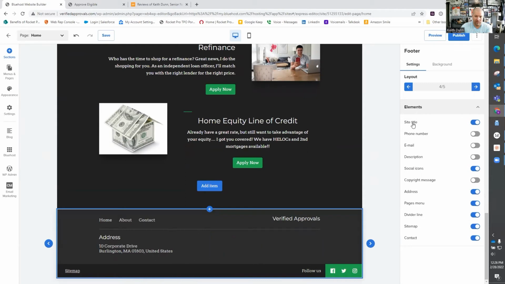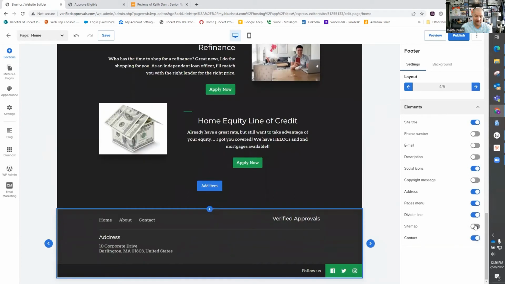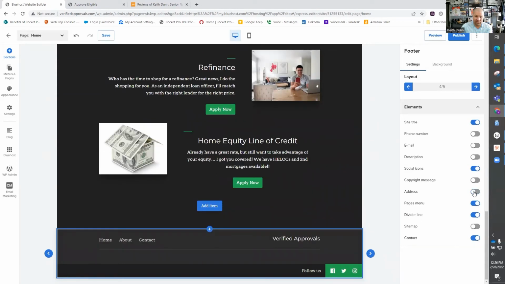And the cool thing is you can see all of this. So for example, this sitemap, no reason for that. You can get rid of the whole contact section, or you can keep it. I would suggest keeping it since you do actually have a physical address. You can get rid of that divider line. I like to keep that in there. Page menus, I like to keep that in there though. Address, I just took that out for the time being.